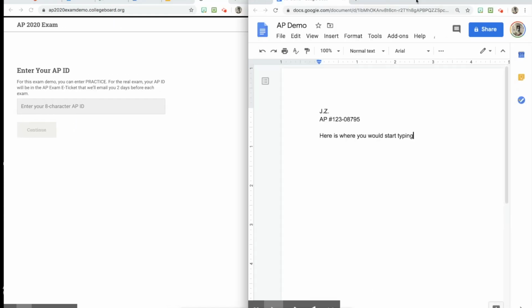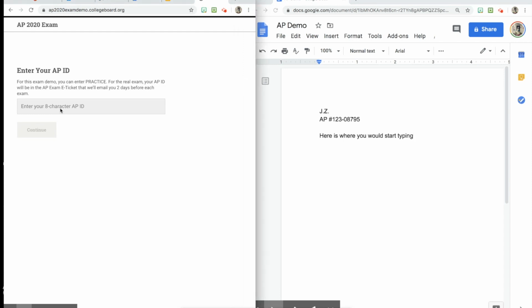Right here is how I would split my screen on the day of the test. Now make sure that you already have this information on your Google Doc. You would put your initials, your AP number. This AP number is going to come 2 days before the exam in an email. So don't stress out that you don't have this right now. Then when you go over to the AP exam, this is where you will put in your AP ID number, which like I said, will come 2 days before the exam. Don't forget, you definitely need to do this demo because this will help you understand what you have coming on the day of the exam.